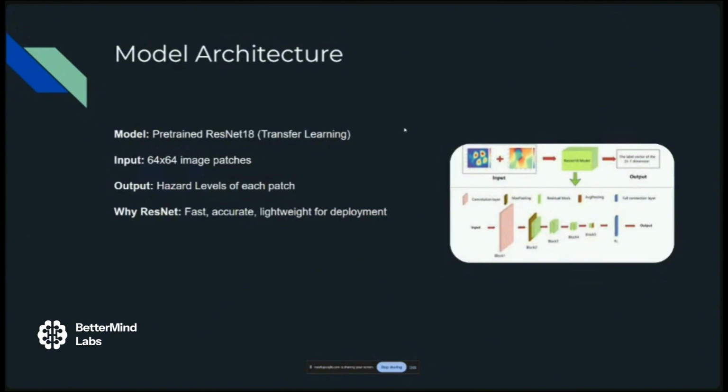So, the model architecture. At first I was using a CNN model, but the results I was getting with the CNN model weren't very good. So I switched to a pre-trained model, which is ResNet 18 transfer learning. The way the model works is you input the image, it trains on 64 by 64 image patches, and the output is the hazard levels of each patch.